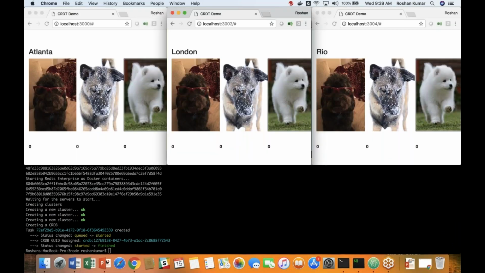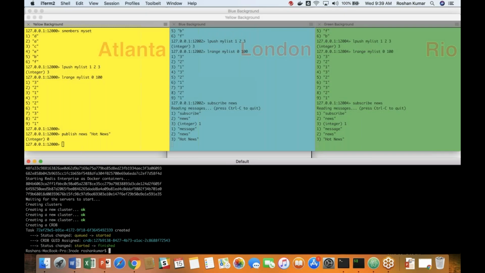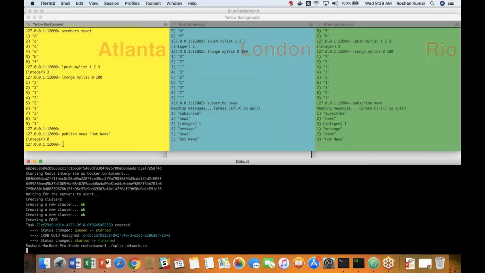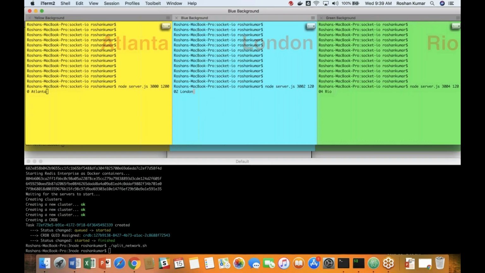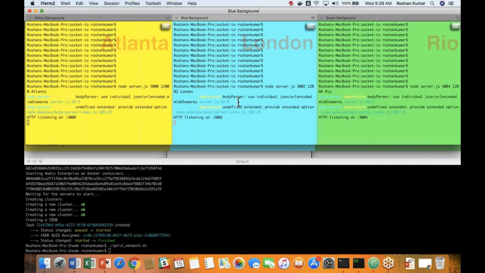Here in this app, it's a very simple app. I forgot to start the application, so let me start it. Let's split the network first, just for the sake of understanding how this works. I want to split the network and do a demo of how it works when there is a split network. So I'm starting Node.js. The first one at Atlanta, I'm starting the app on port 3000, and in London I'm starting with 3002, and at Rio I'm starting with 3004. So now the app is coming up. Okay, all the apps are up.